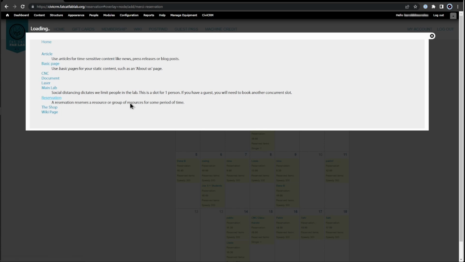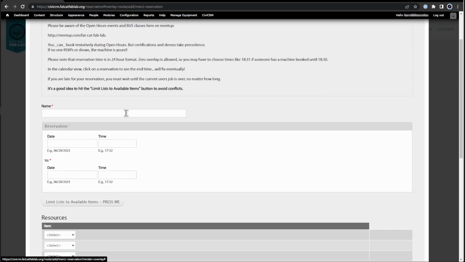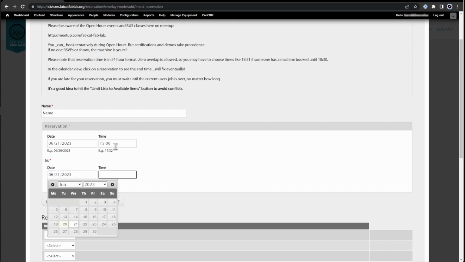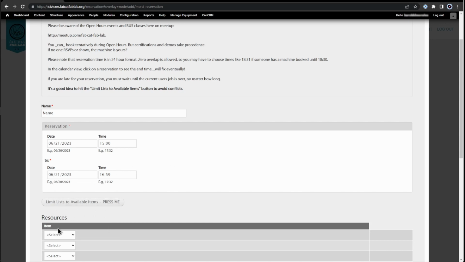From here, you can input a name so that others know who is reserving the spot, as well as put the date and time. One thing to note is that if you need to reserve the CNC or laser cutter for 2 hours, make sure to put the ending time to be 1 minute before the hour, as shown above.